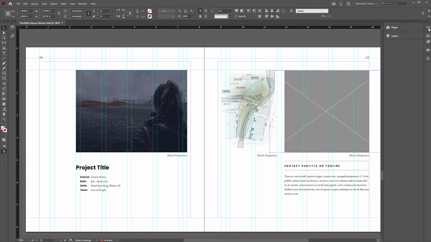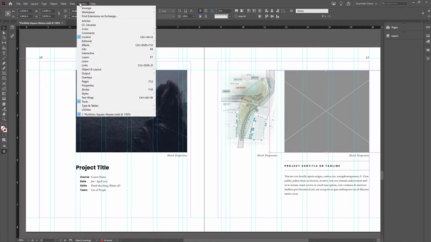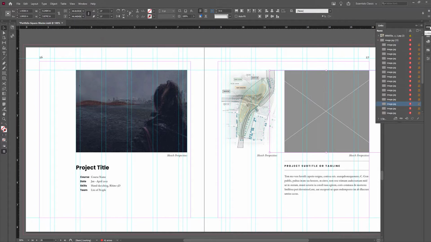And I'm going to go to my links panel, which I've got docked on the right hand side here. If you don't have it docked, it'll be under Window and Links or Control-Shift-D. That'll make it pop up here. And you can see that I have this image JPEG with a little concerned question mark that says it's missing. Basically, the document has linked an image here and it doesn't know what it's referencing.